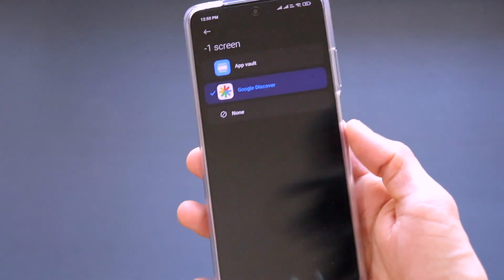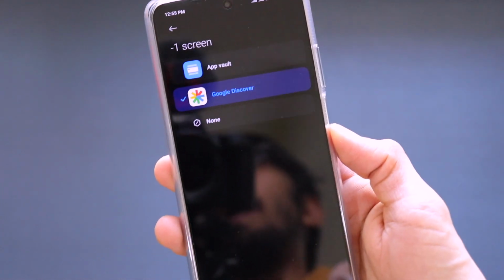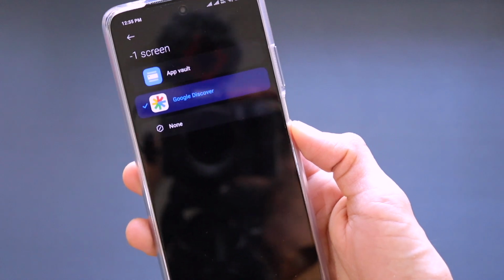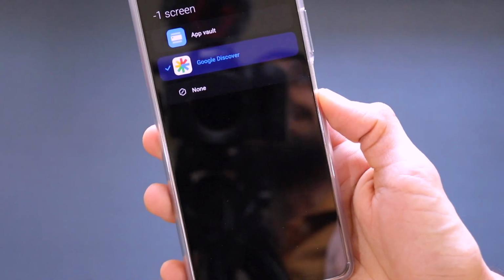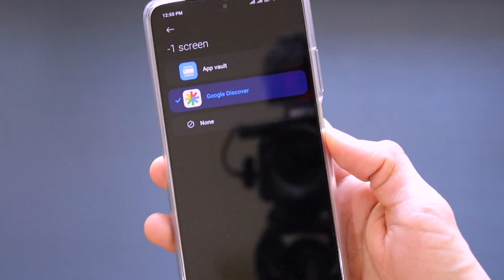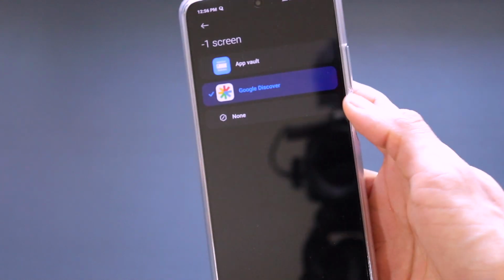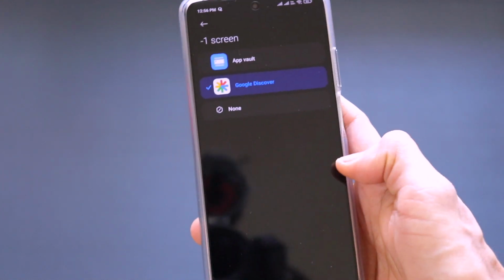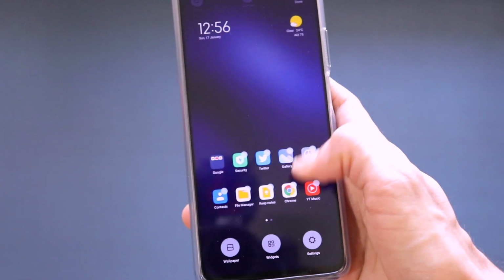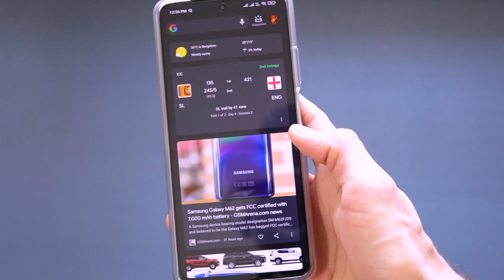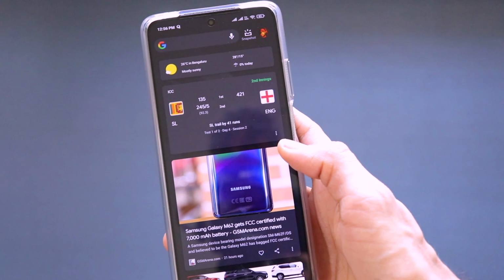By default this -1 screen will be set to the app vault, but I do not like the app vault. I like the Google Discover feed, or in order to make sure that the resources are even less utilized, you can even turn this option off. Generally I keep it to Google Discover feed because I like to have it on the left side of my home screen on my device. So this is how you can enable the Google Discover feed on the left side of your home screen on the Mi 10i.